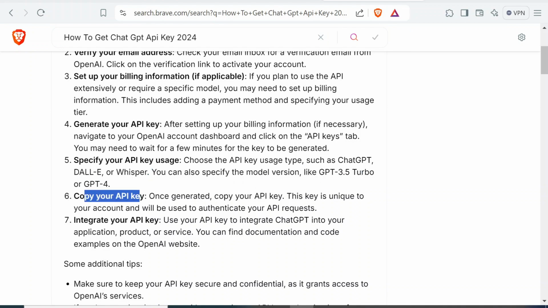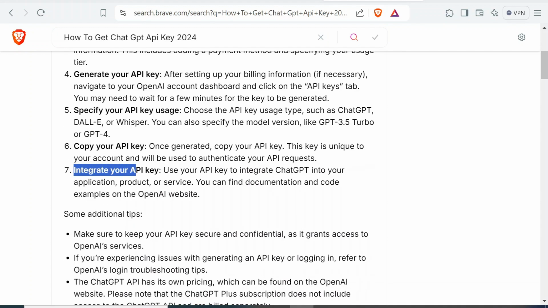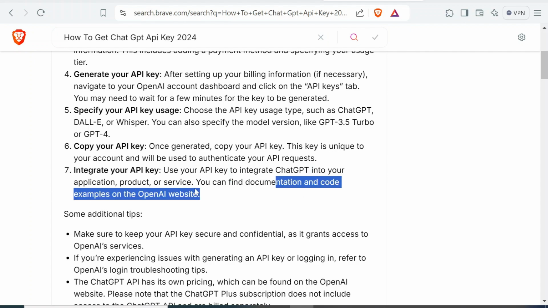Once it's generated, you're going to copy it, and this key is unique to your account and will be used to authenticate API requests, so make sure it's private. Integrate your API key. Use your API key to integrate ChatGPT into your application, product, or service. You can find documentation and code examples on the OpenAI website.